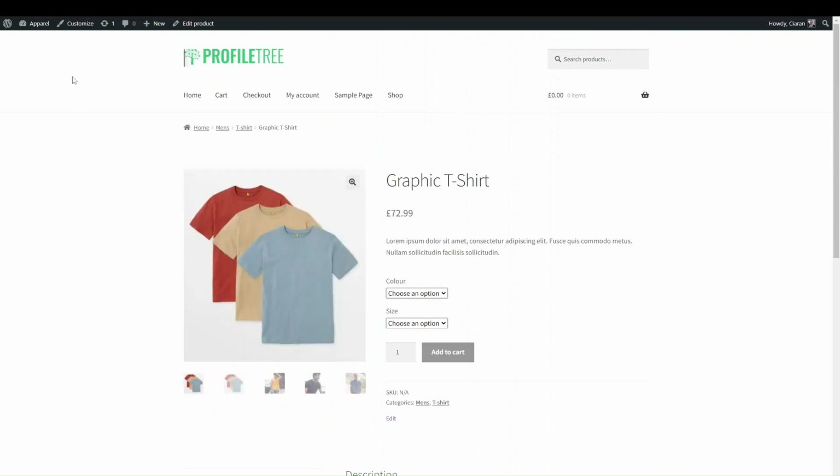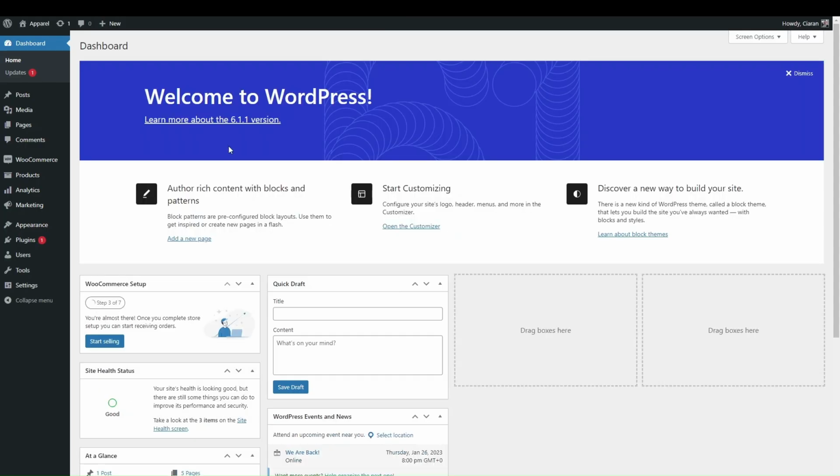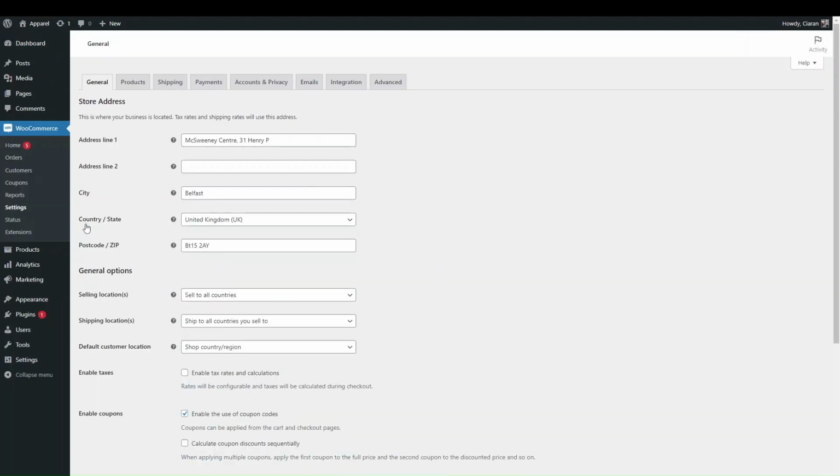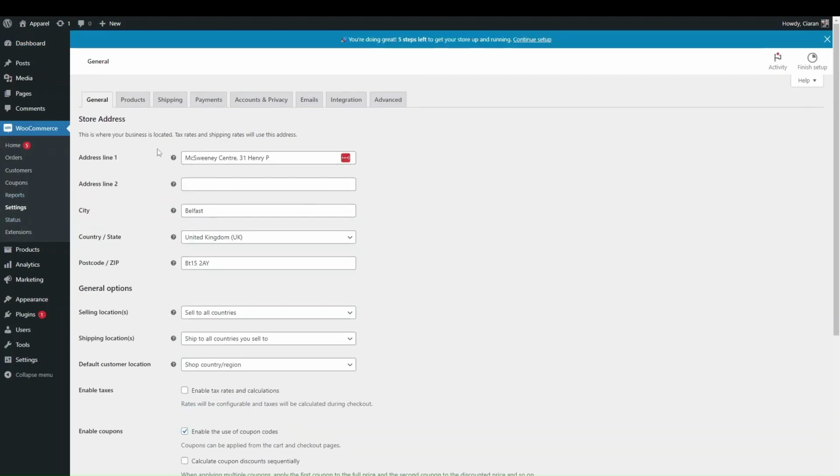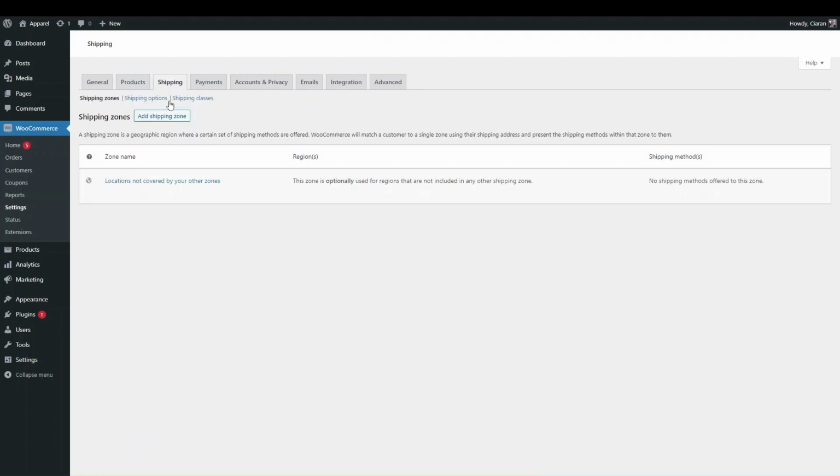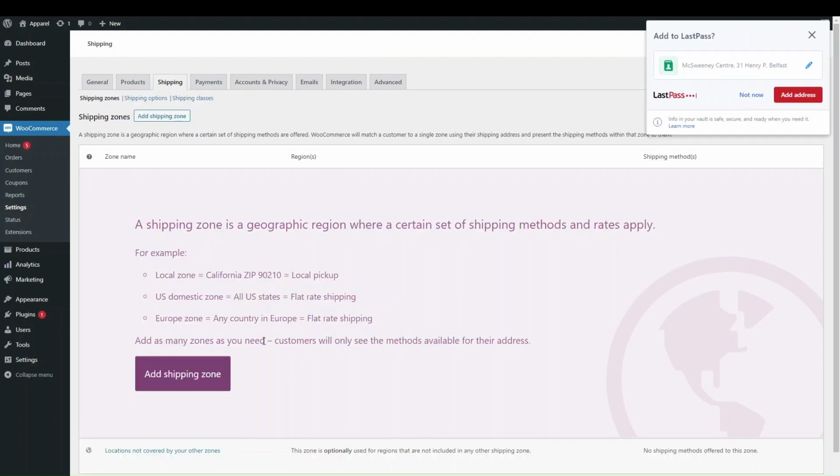So the next thing that you want to do is set up the shipping and also set up payment methods. If you go back into the dashboard and go into the WooCommerce home, what you want to do is go into settings. To set up delivery and shipping, once you go into settings, all you need to do is go into shipping, and you want to add all your shipping zones.